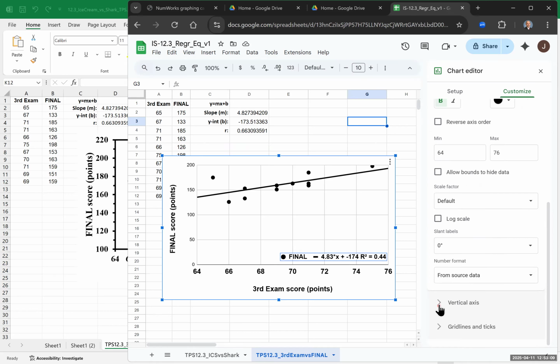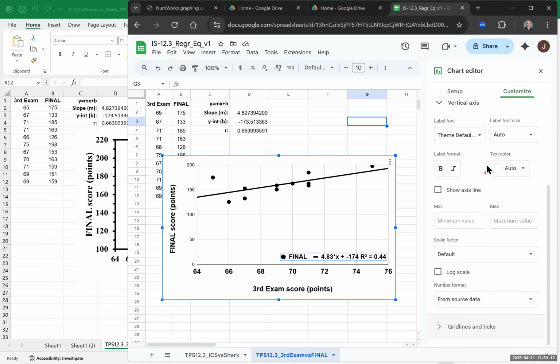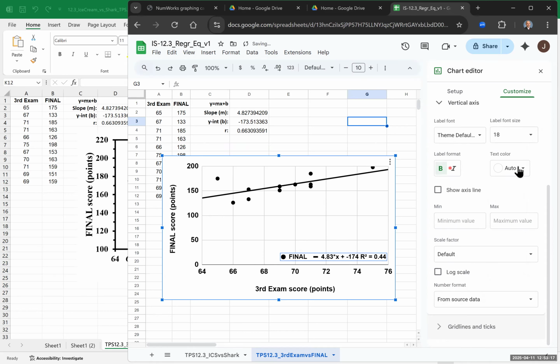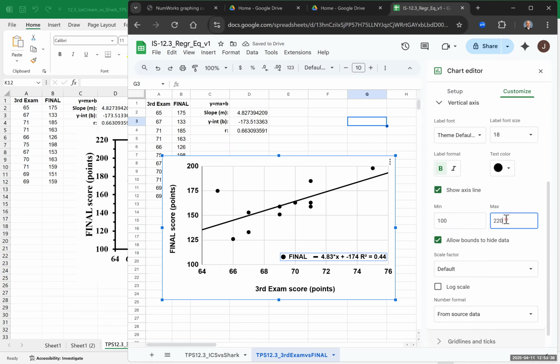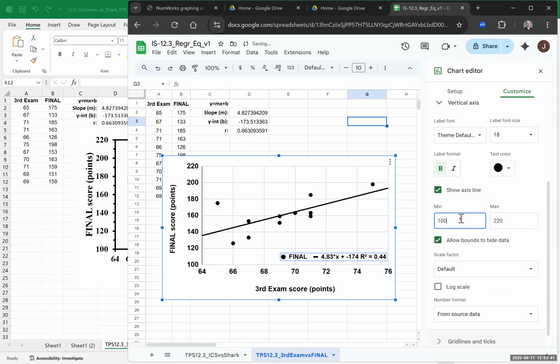Okay, now let's go to vertical axis. And on this vertical axis, let's go ahead and make the font size 18, bold, make sure it's black. Let's show the axis line right there. I wish we could make it thicker. Now minimum value, I had 100 to 220. So let's change the minimum value to 100 and the maximum value to 220. There we go. That nicely encapsulates our data there.